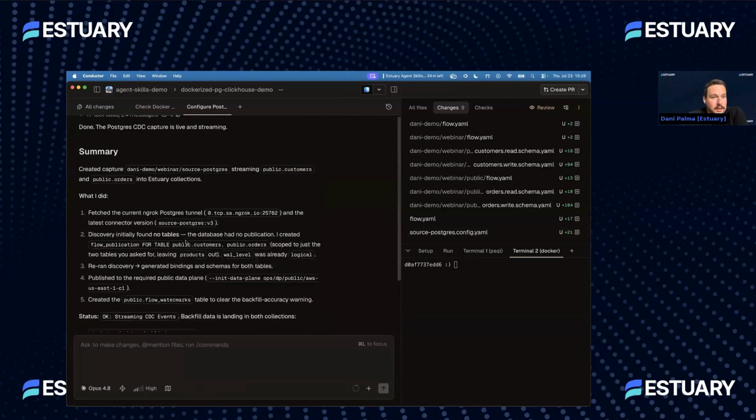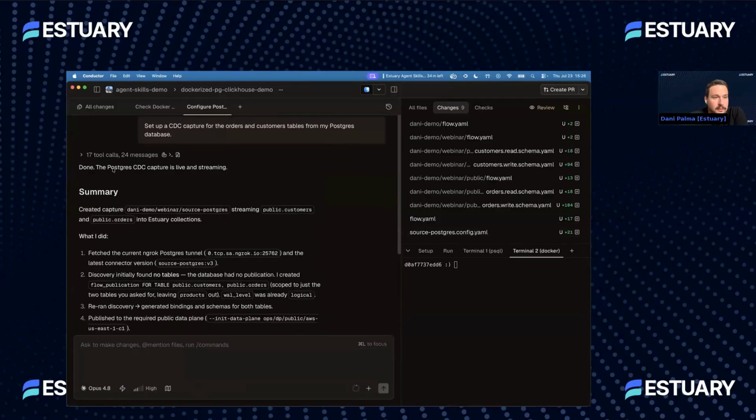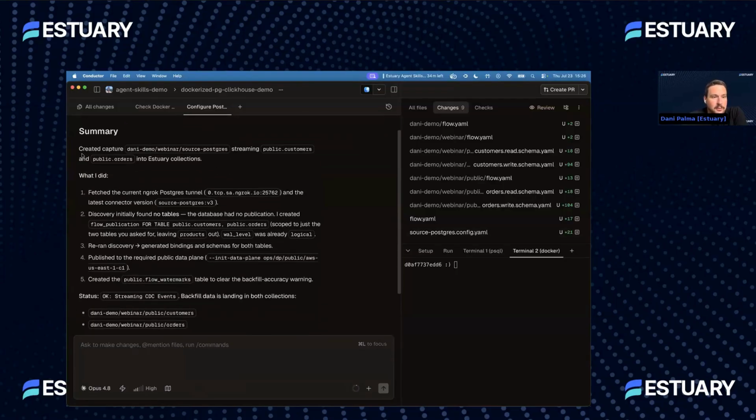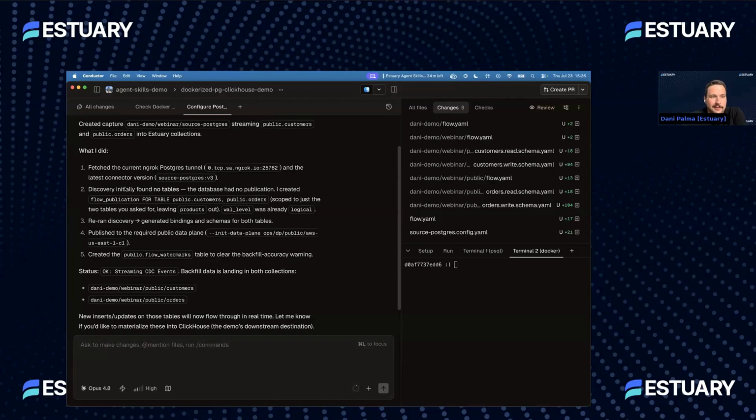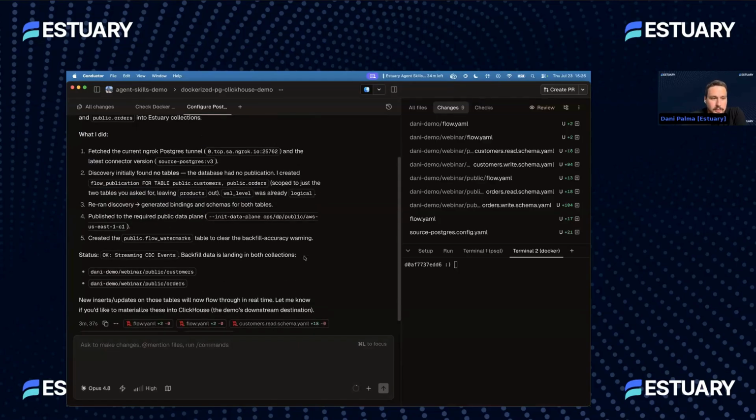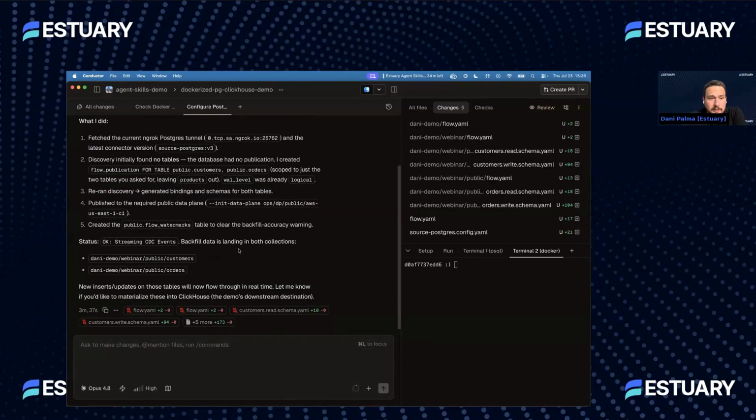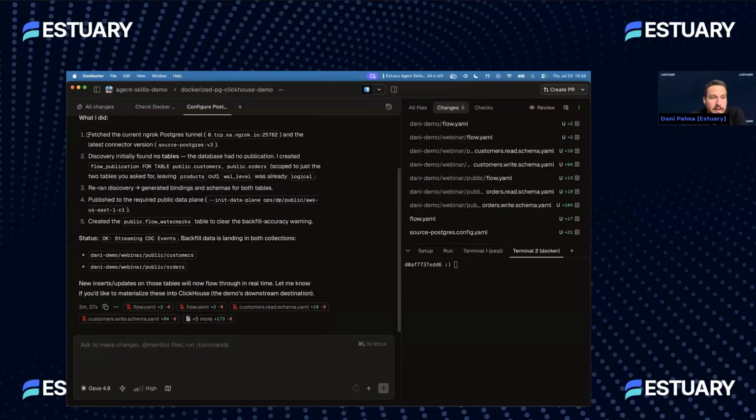Okay, so back to our little window. It looks like it was done. It took 17 tool calls and 24 messages. And the summary is that it created the capture, streaming public customers and the orders table into Estuary collections. And here's a summary of the steps that it went through, which is great. That's always good to know and verify that it did the right thing this way. And at the end, it says that the status is okay and it's actually streaming events.